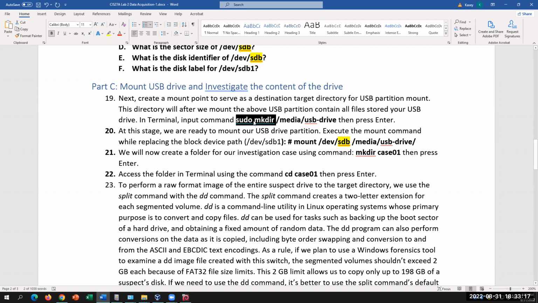So we're going to do a sudo mkdir, make directory. And we are going to put the folder called USB drive under the media directory.